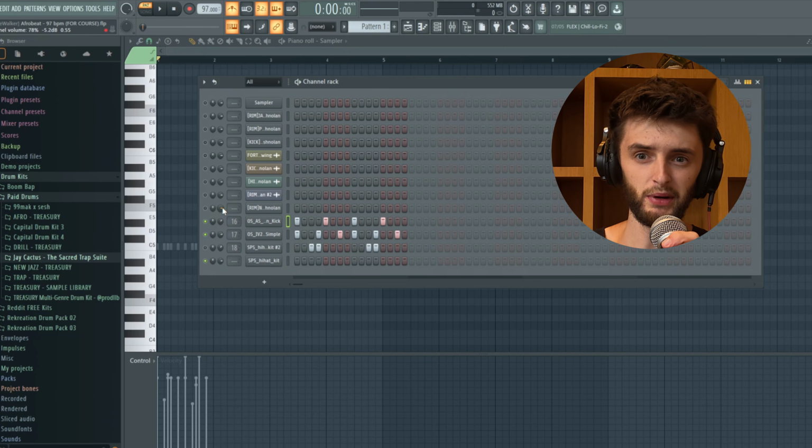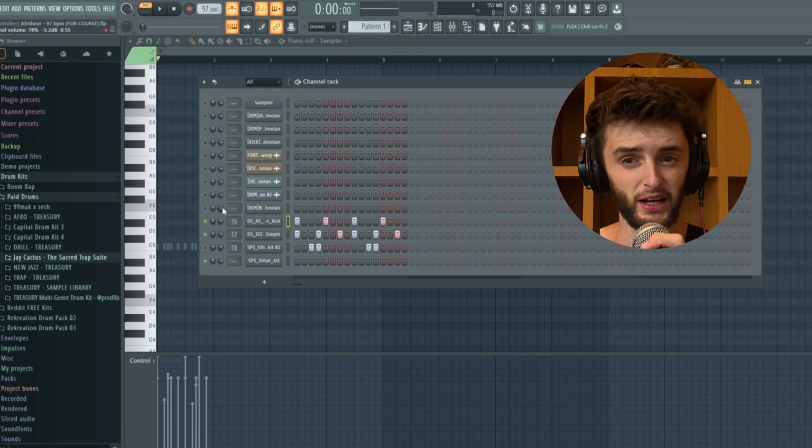But yeah, feel free to copy that pattern as it's a bit more complex than the others, but that's how you do a basic Afrobeat rhythm.